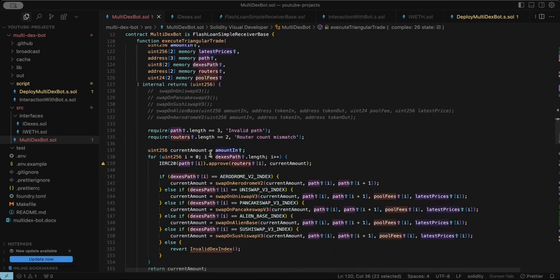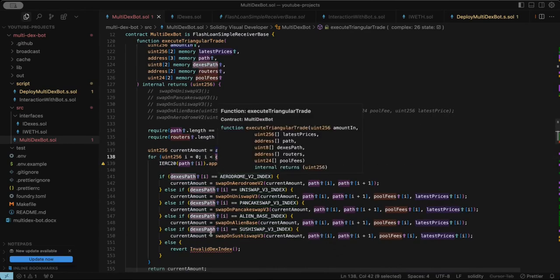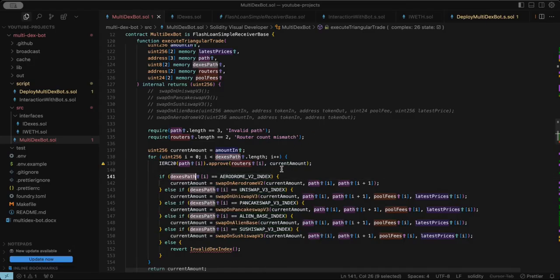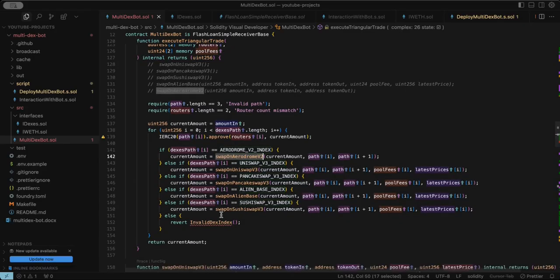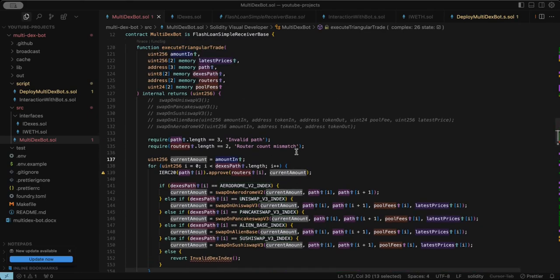So the execute trade triangular trade function takes all the parameters in. What it is looking for is based on this dexes path, it is checking the code in the dexes path. If it is Aerodrome, it will call the swap on Aerodrome internal function. If it is Uniswap V3, it will call the respective function. If it is Pancakeswap, it will call Pancakeswap. But you'll notice something here: current amount out.